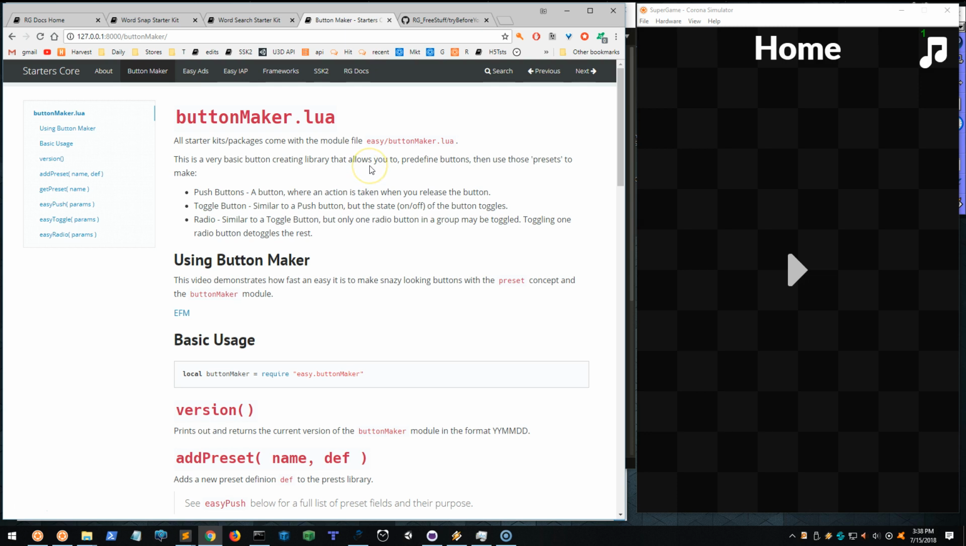Now, a preset is a table that you define once, and then you store it away in a sense, and then later you can make 10 copies of that button type by just saying, make me a push button and use whatever button it was called. So, for example, the play button or the sound button, etc. It's a nice way to control your buttons and an easy way to generate them.